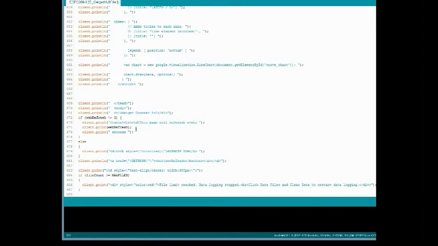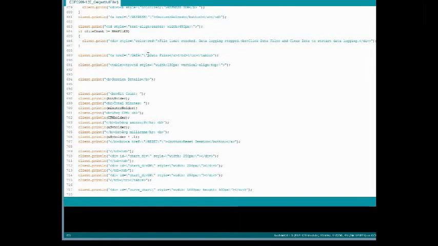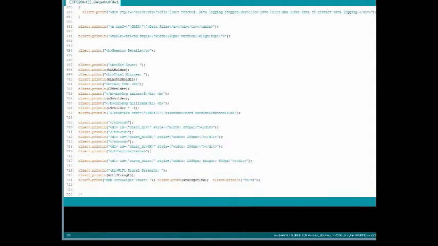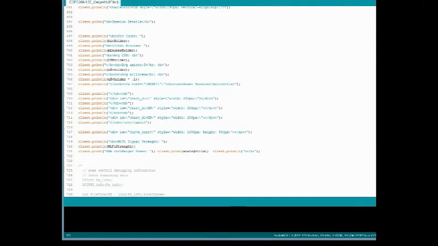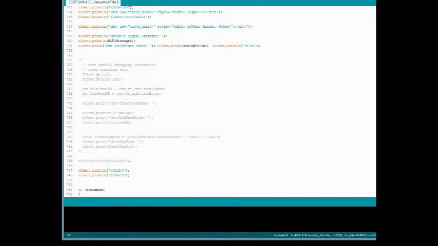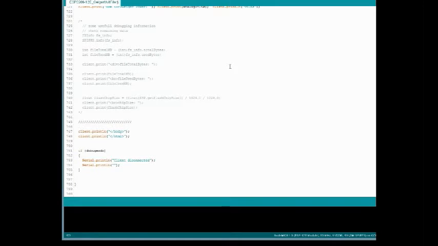Alright, so this is basically the HTML for the main page, and it's pretty straightforward. It just has a few links, some data showing the variables, and in the table it shows the different charts. And at the bottom, you got your Wi-Fi strength and your battery voltage. And these are just some variables, or you can uncomment this if you want to use this for debugging. It just shows you more information about the file system. And that's pretty much it.